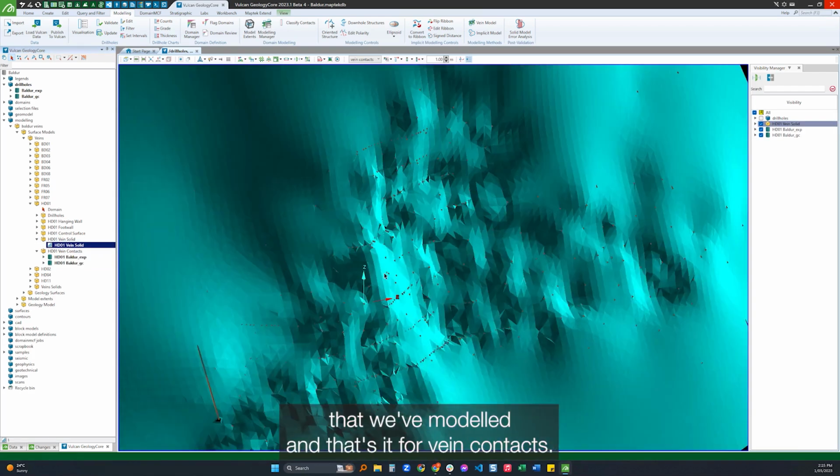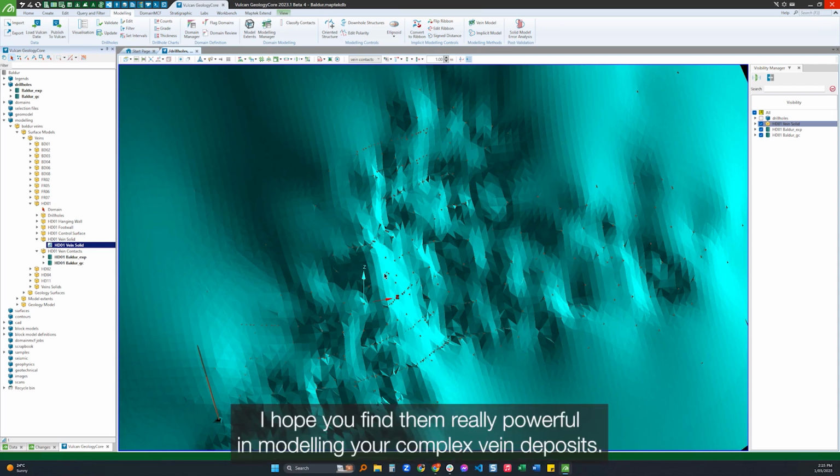And that's it for vein contacts. It's fairly straightforward, very easy to use. I hope you find them really powerful in modeling your complex vein deposits.